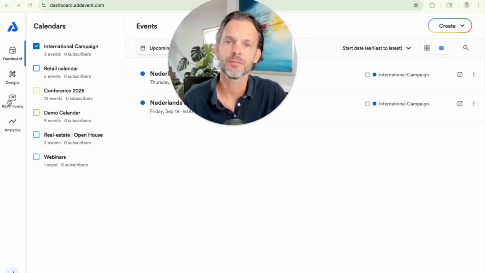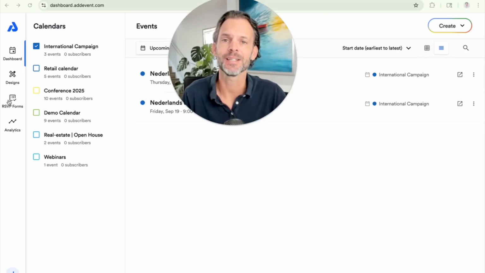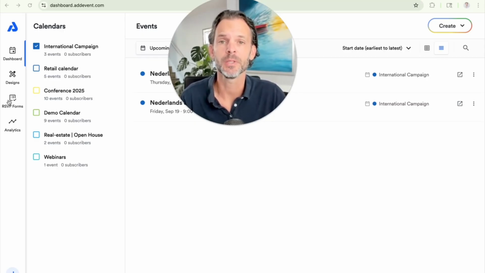Are you hosting events, booking appointments, or sharing schedules with a non-English speaking audience? With AddEvent design templates, you can easily update the native language of buttons, messages, and labels. This gives attendees a seamless experience in their native language, helping you to build trust, making your events very accessible, and align your events with regional campaigns.